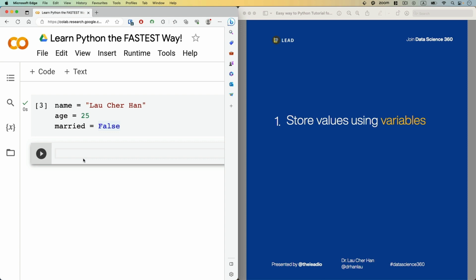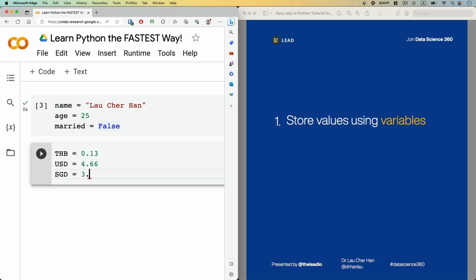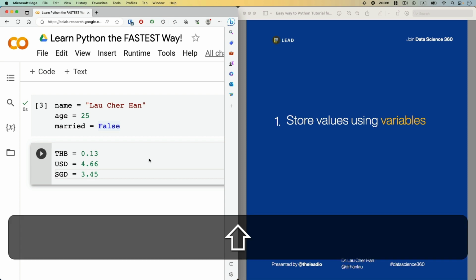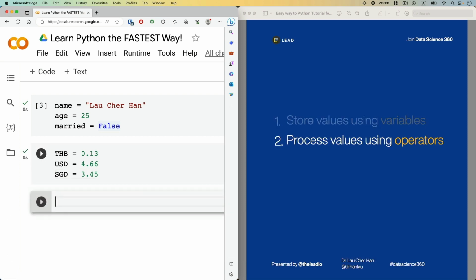Alright, now let's say I want to store some foreign currency exchange rate. I can say Thai baht equals to 13 cents, USD equals to 4.66, Singapore dollars equals to 3.45. The same thing, press Shift Enter to execute the cell. And we can now move on to step 2, which is to process these values. Right now, we haven't seen any output here because we did not do anything.